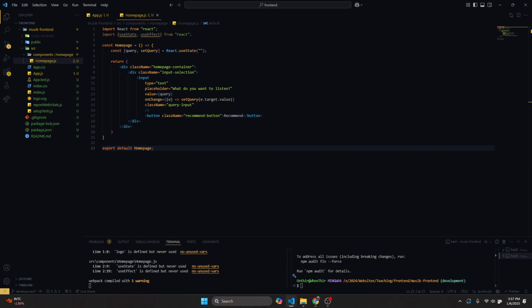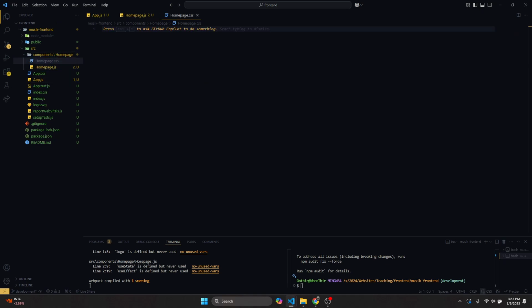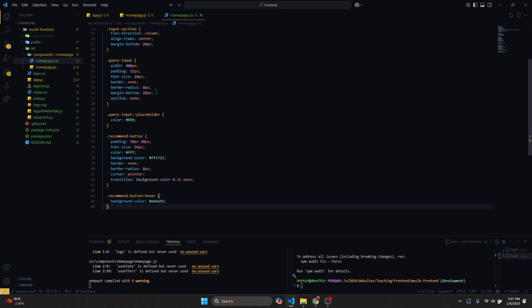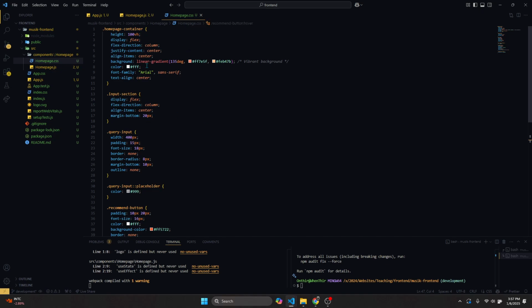So let's create a CSS file, homepage.css. And I'm going to copy and paste a lot of code from ChatGPT here. And the fun thing about designing is you can design it however you want. And I'll help you with the API integration process. So I'll make sure that this CSS is provided in GitHub.